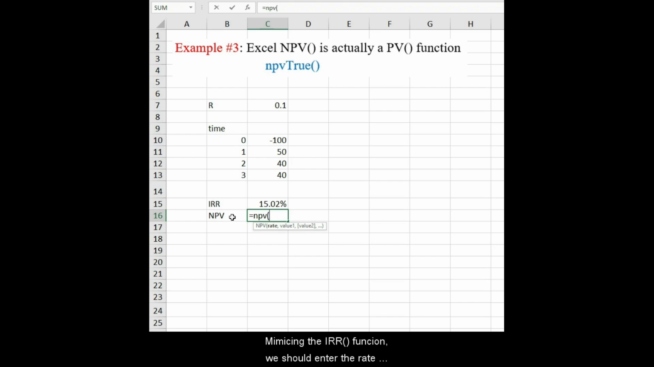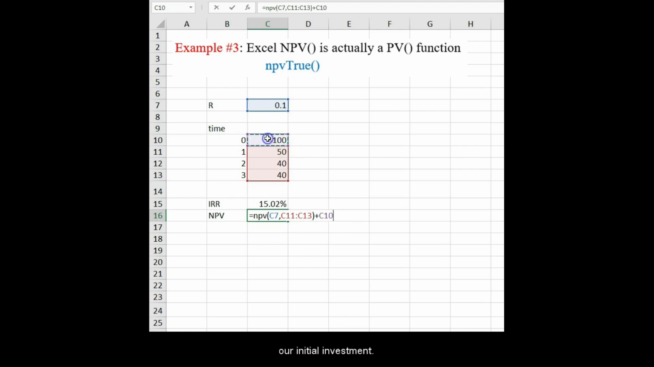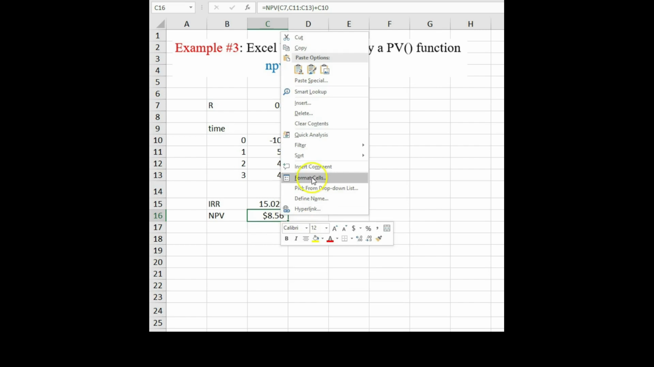To mimic IRR, we should enter the rate and highlight everything. However, for Excel, we have to enter the rate, and the first value starts from the first period. We close it, then we add back the initial investment. So this is our NPV value. Let's get rid of the dollar signs.